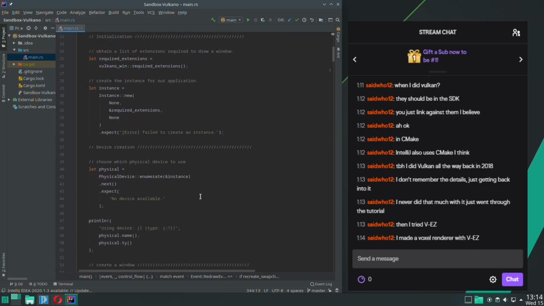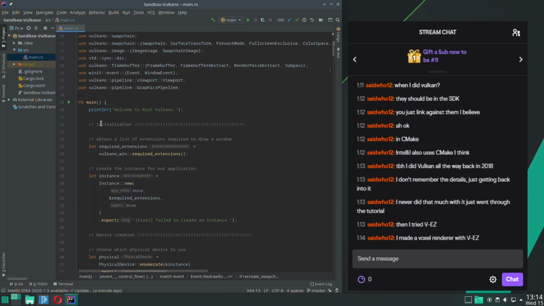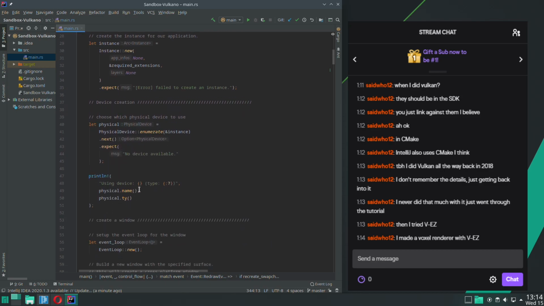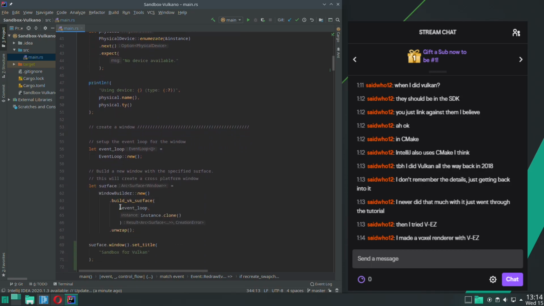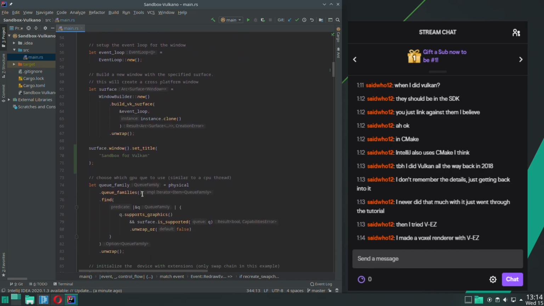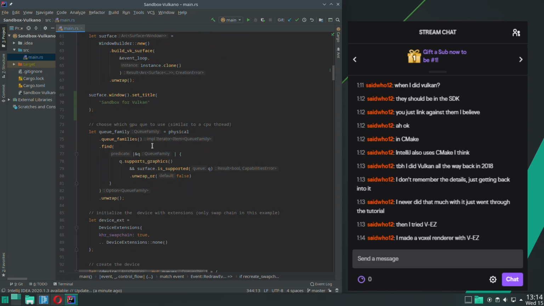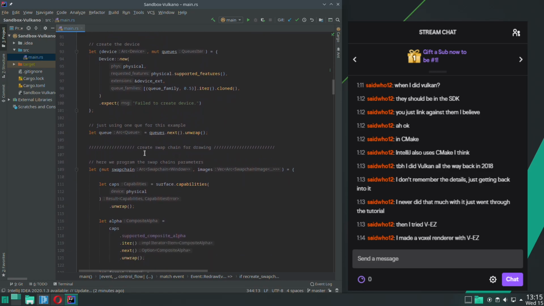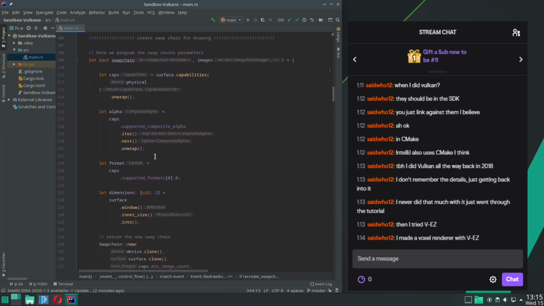Go to the top. Right, so you have your initialization, basically looking at what extensions you can get. You then create your device, which is your screen basically, find your device. You create a window, choose which GPU queue you want to use. A queue is the same as a thread in normal language. So you choose your thread on your GPU. You create your device with how many queues you want to use. Then you do your swap chain.